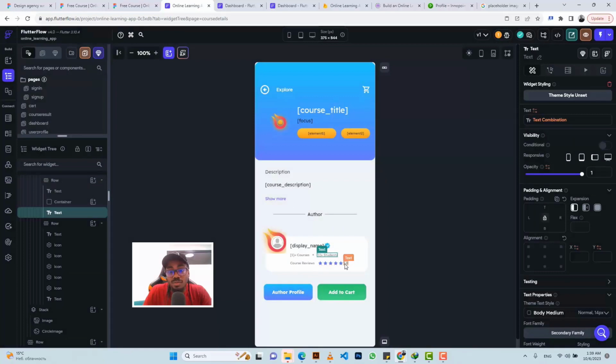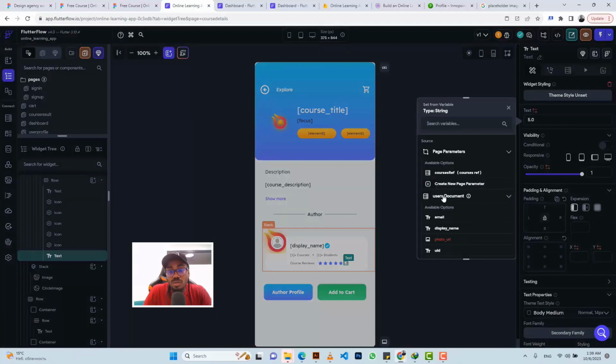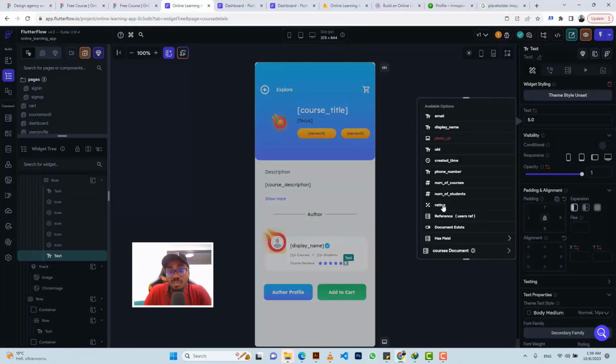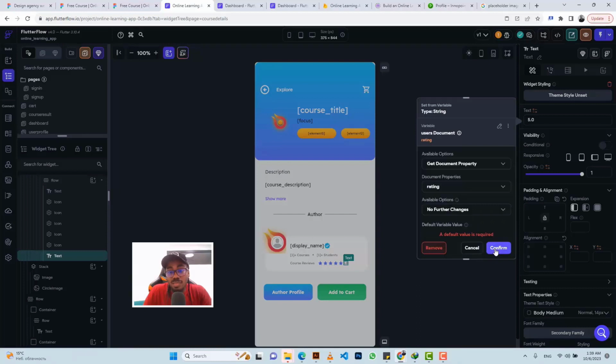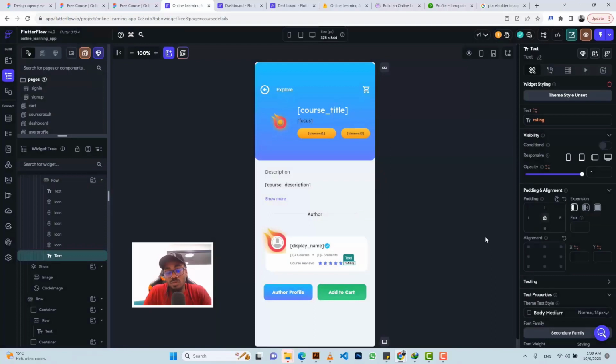Beautiful. Then we can click on the course review, choose users document, and select rating. It says invalid format. So we need to say number format, confirm. Yes, it's a number, so we don't use any regular text stuff. So now we have this. I think this is about it. We can go ahead and test what we have done.